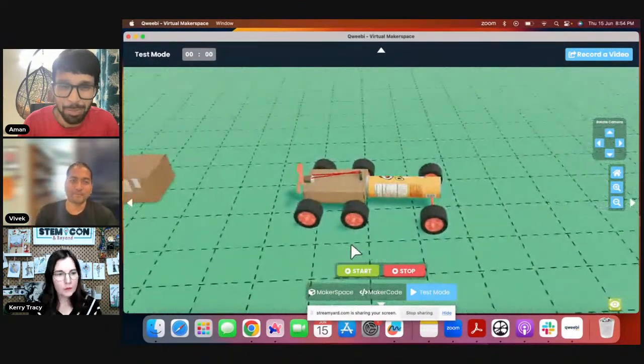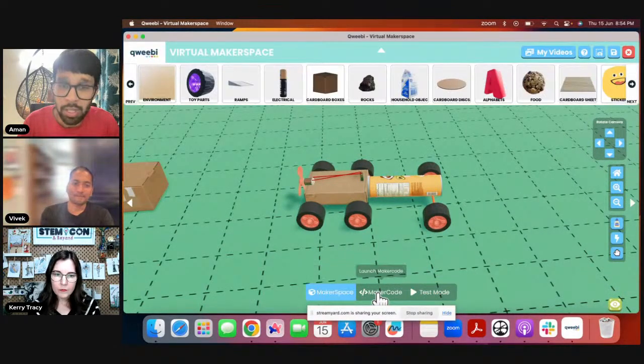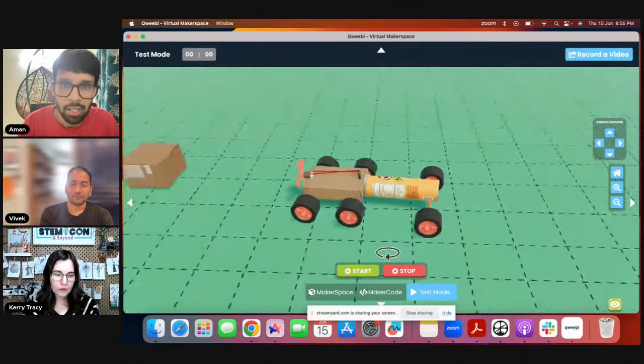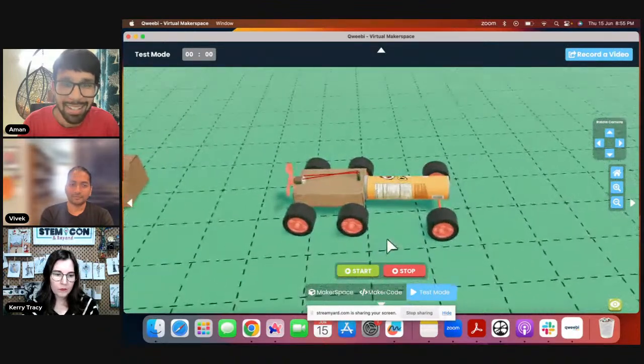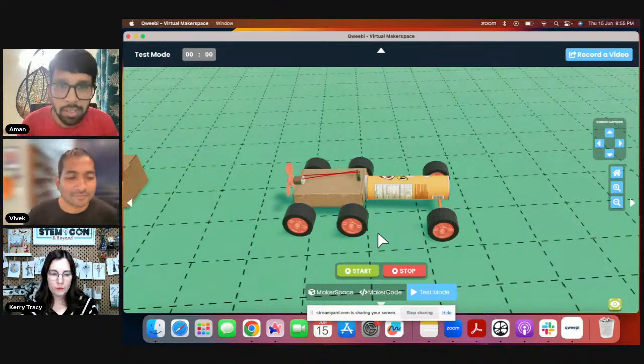Just before we do that, the idea is we build stuff in MakerSpace. We attach code in Maker code, and once we're done with our build, we go to test mode to be able to test your creation. And in here, we are testing that if we built our car all right and we turn on the circuit, will the car actually move forward or not?